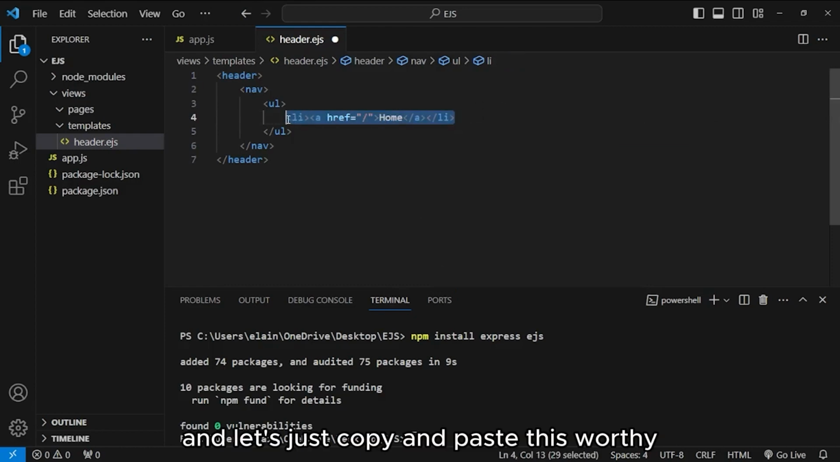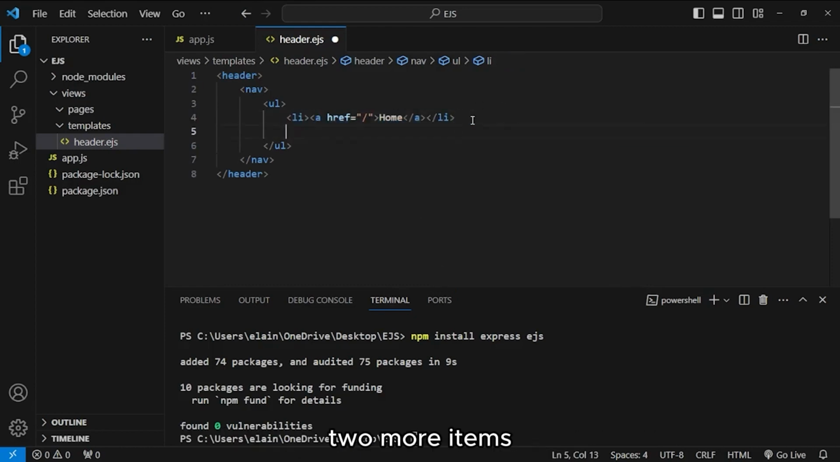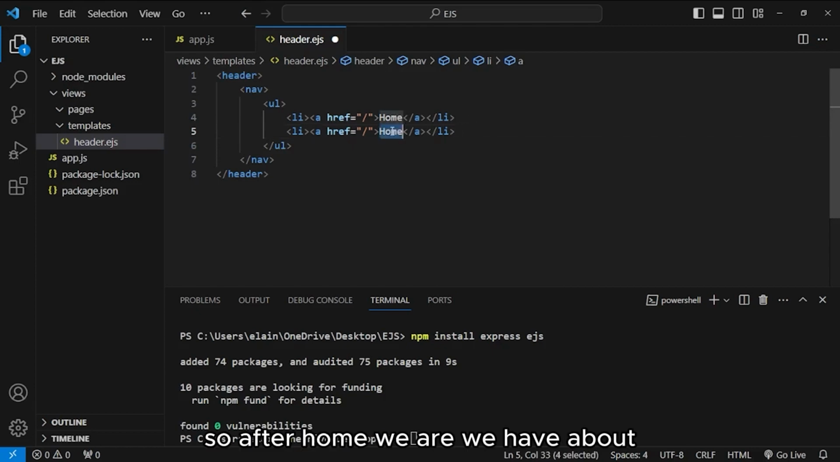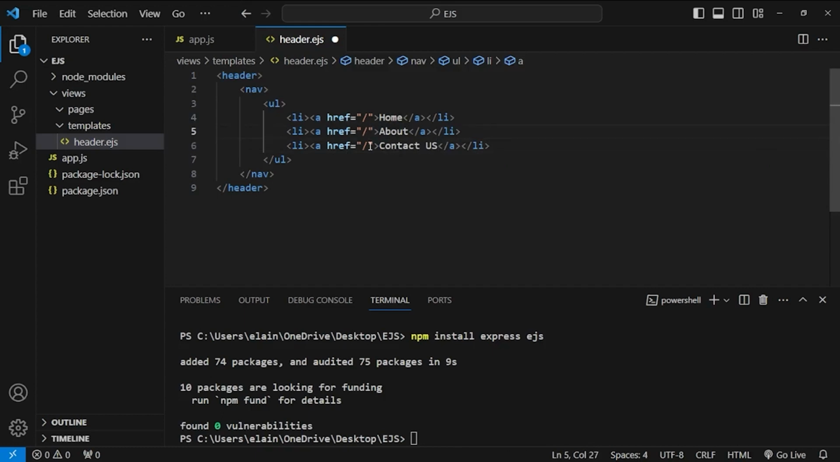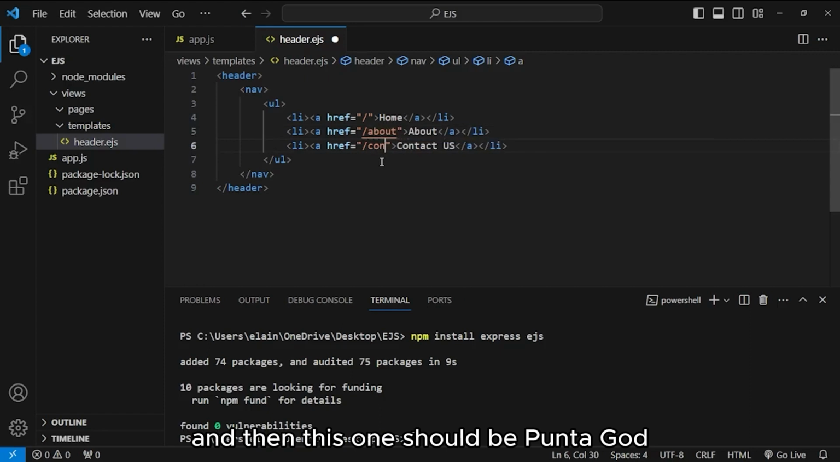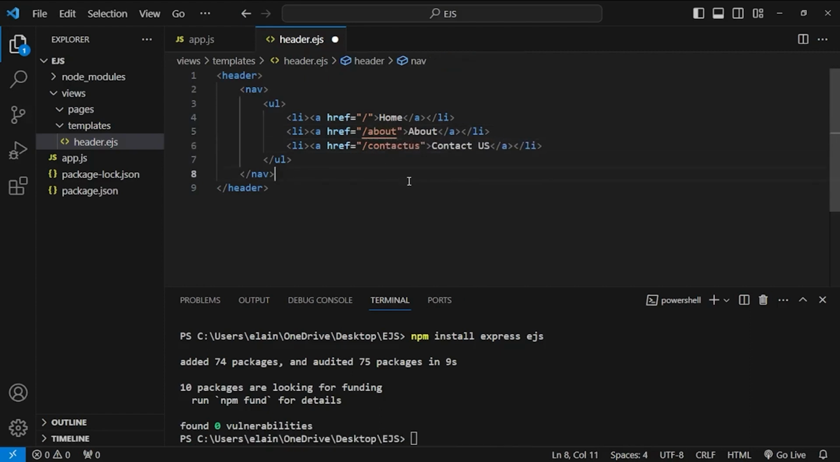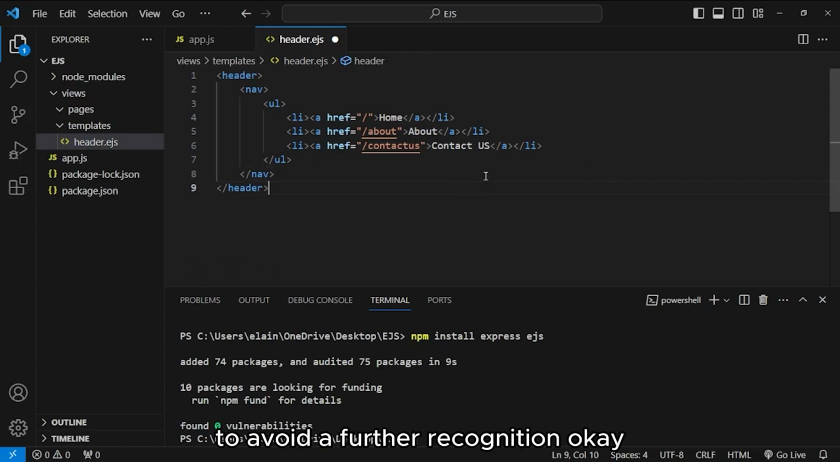And let's just copy and paste this for the two more items. So after home, we have about. And then we also have contact us. So this should be about. And then this one should be contact us. So as you notice, we are naming everything in a very simple way to avoid further confusion. Okay, let me check. I think we're good with the header.